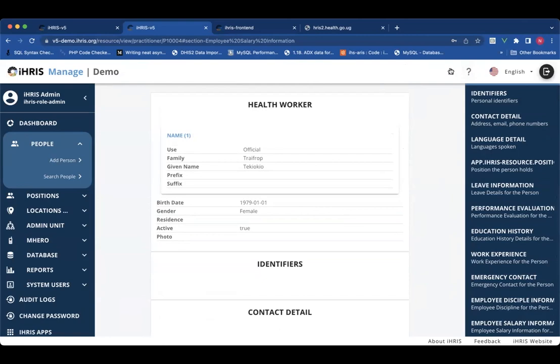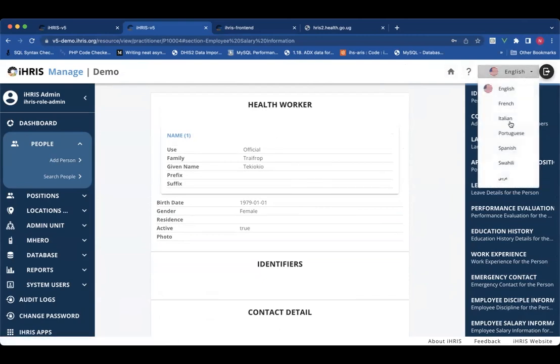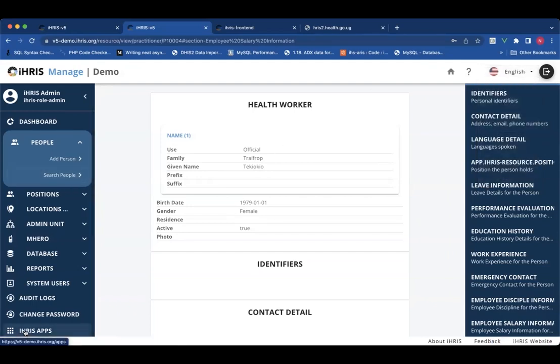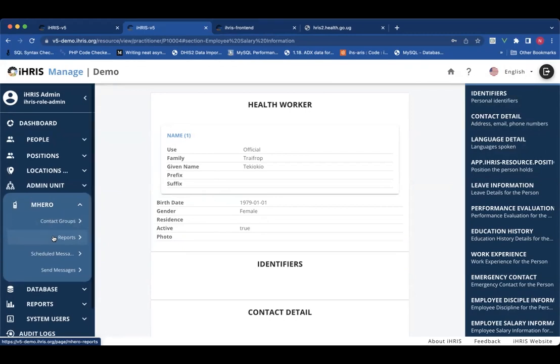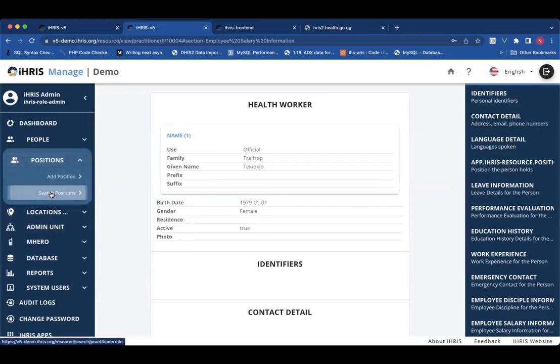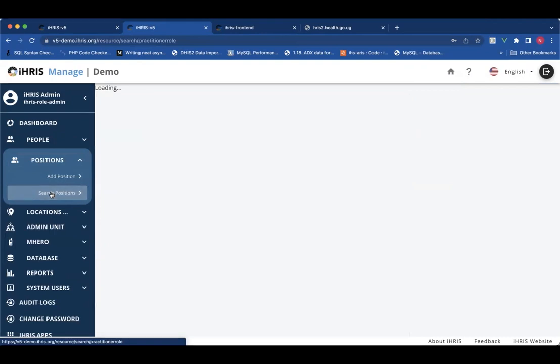Of course, one other thing we really have is that you're able to translate to whatever language you want as well. You can create extra apps that link your Iris data to whatever else you want to do. Depending on what you want to do, you can design any apps, and you add them and integrate them within Iris. We talked about mHero, where you're able to send messages. You can search health workers by their positions.